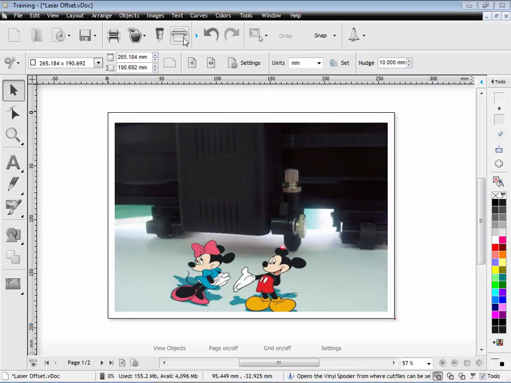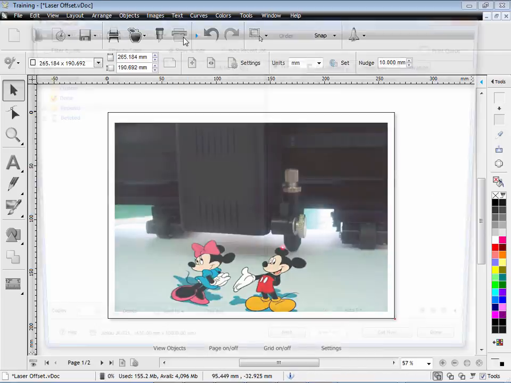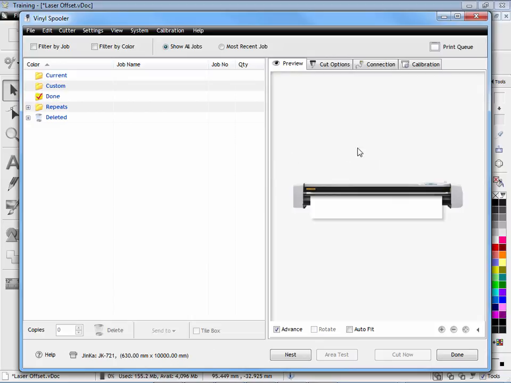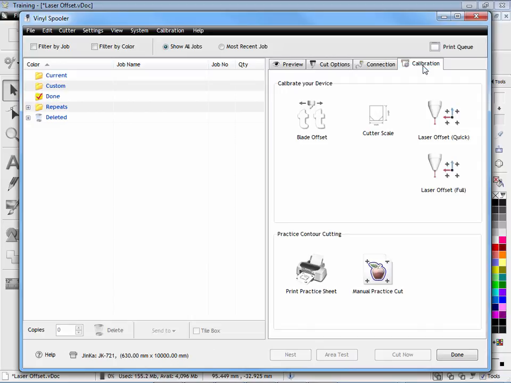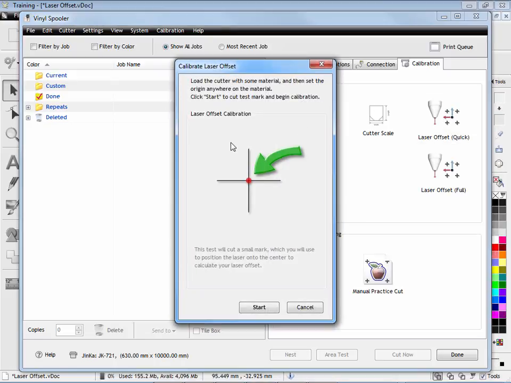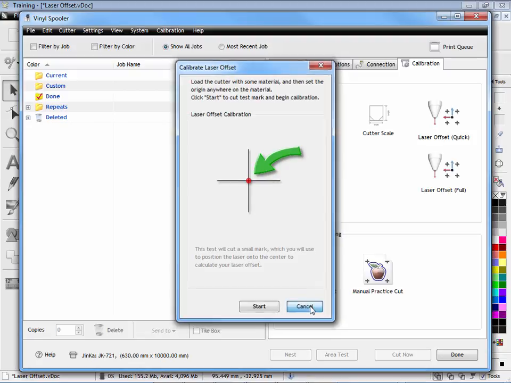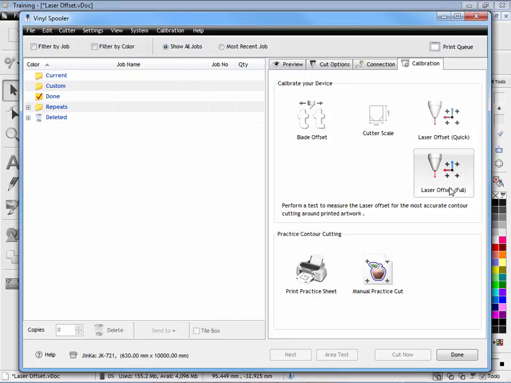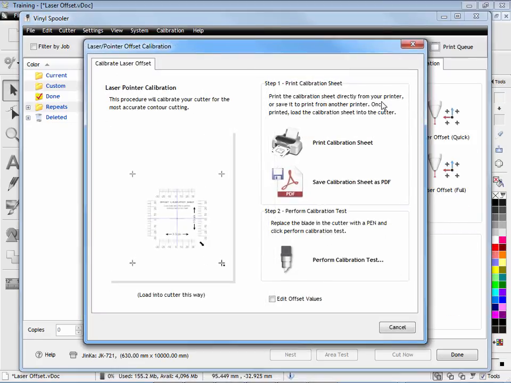You simply come up to the vinyl spooler up here and click this button, and the vinyl spooler loads. Now we're interested in this calibration tab here. There's a quick calibration which I'll click on there. If you follow through these instructions, that's a very quick way. It's usually pretty accurate, but if you want super accuracy, you click on this button here, and this module comes up. We just follow through these instructions.